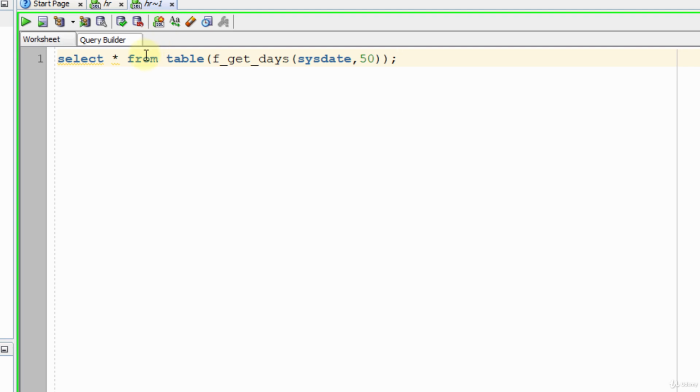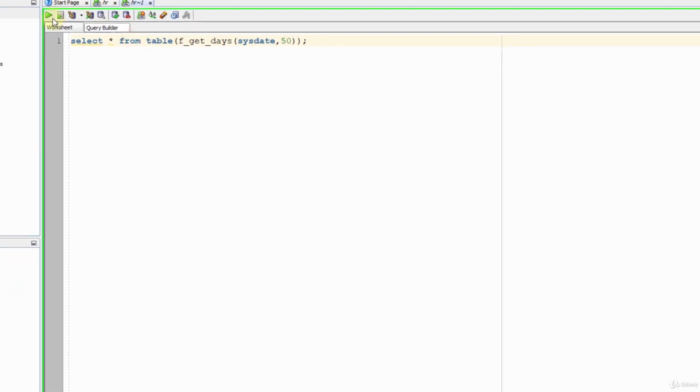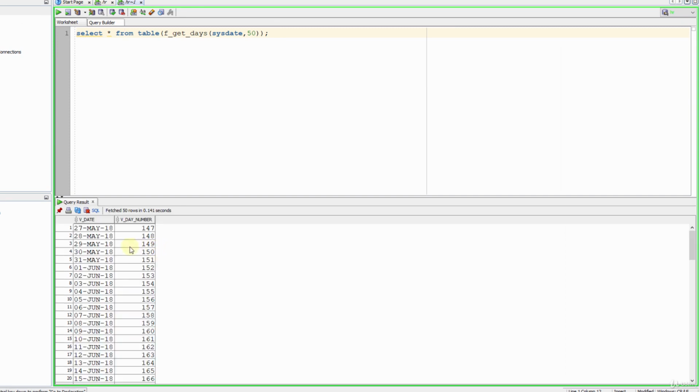Now let's run it and see if it works. As you can see, we query it from our function just like a table. When we call our function with this way, our nested table is filled and returned to our select query. Then the result is printed on the screen.